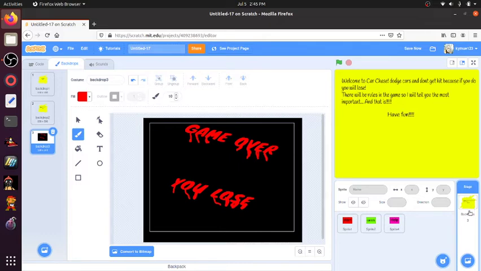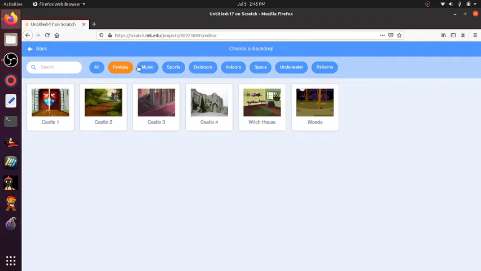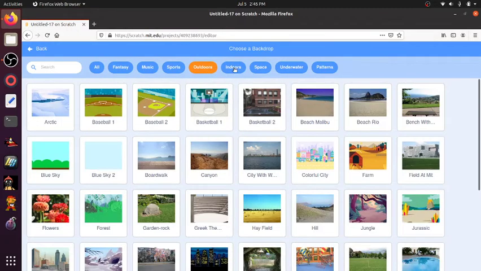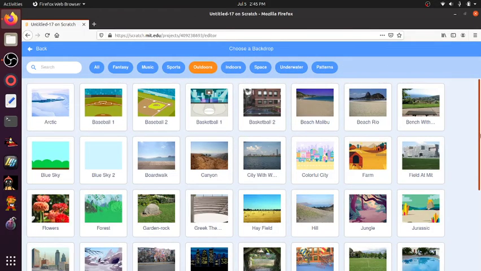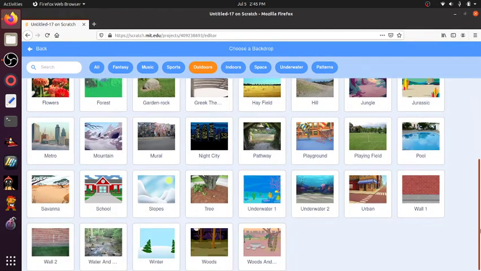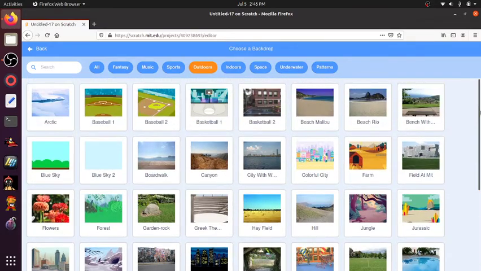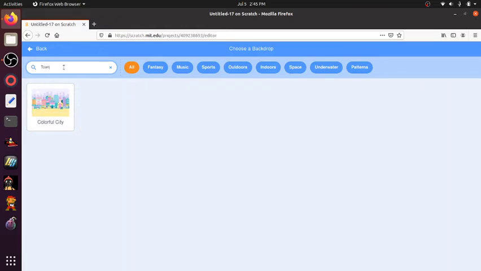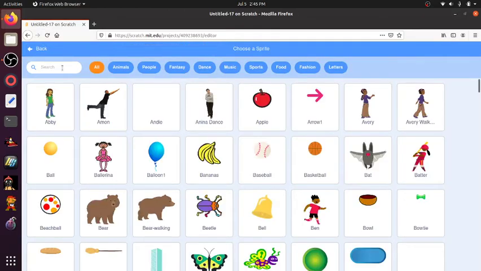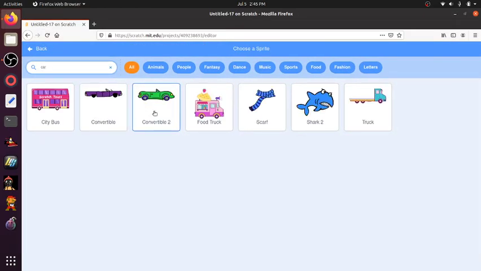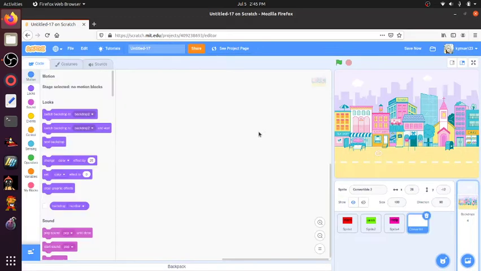So let's go to backdrops. Let's choose a backdrop. Fantasy, music, sports, outdoors, indoors, underwater, pattern, space. We're going to choose outdoors. Find one that you like, but I'm going to take the town, the colorful city. So let's choose a sprite. Let's get cars. Let's get a convertible.